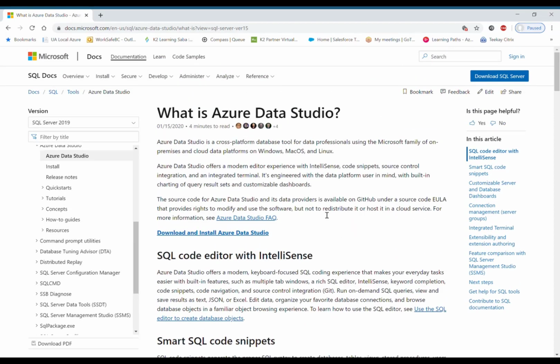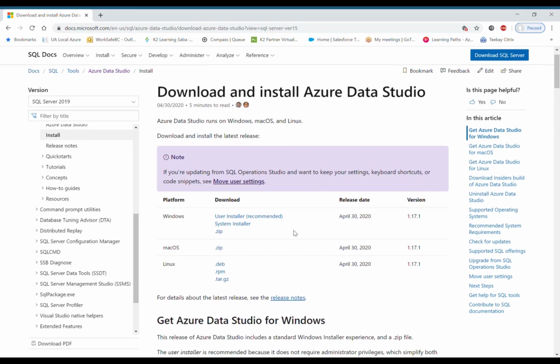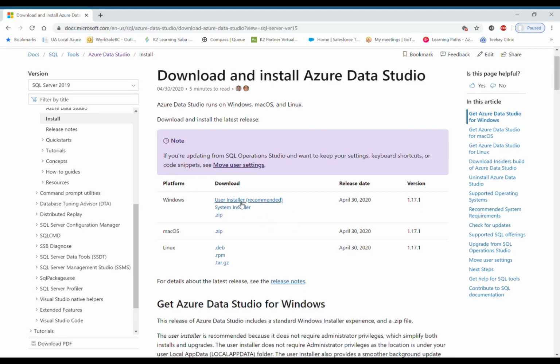the Azure Data Studio. If you see on the left-hand side below the Azure Data Studio main page, you have an install feature. So you can download Azure Data Studio for Windows, Mac OS, and Linux environments. It is an open source, cross-platform tool, so you don't have to worry that it can only be run on Windows. You can download it as a system installer, a zip file, or a user installer, if you just want to click and go through a wizard process.